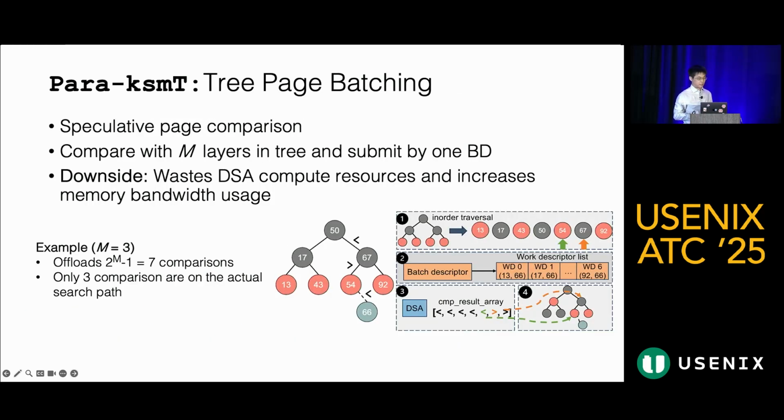Another technique from Para-ksm is called Para-ksm-T, which is for tree-page batching. So Para-ksm-T aims to batch the tree operations by speculatively comparing its candidate page against all nodes within the M levels in the tree and submitting the operations by one batch descriptor.